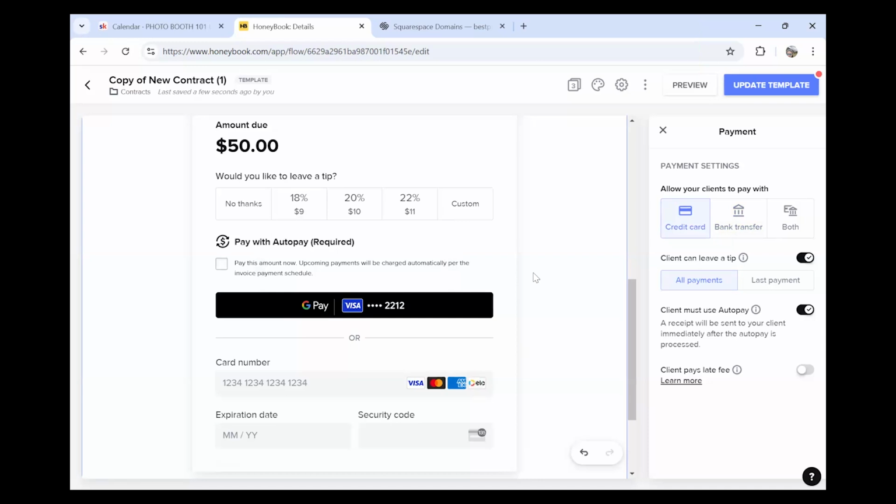I want to go back real quick. Pay with auto pay. You mentioned that. So now we're gonna go right here. I like leaving a tip on. Finally, I got one, so I'll keep leaving it on. And then client must use auto pay. I like using this because I required the payment the morning of. Client uses auto pay. It will literally charge their card the morning of the rental.